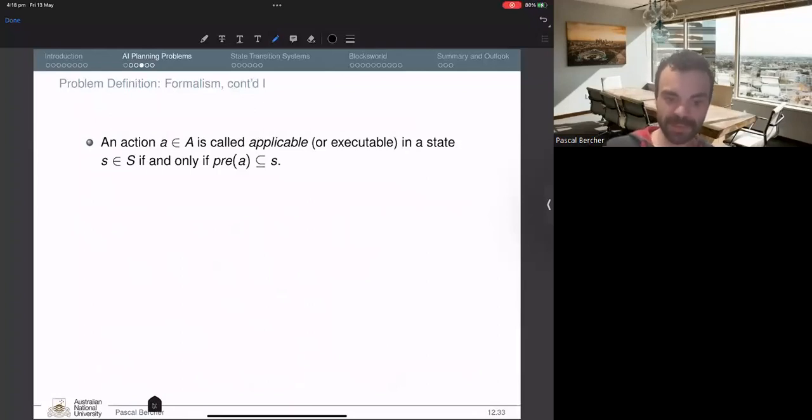Okay, we need more definitions. We need a formal definition of when actions are applicable. If we have an action A, then we can say that action A is applicable in a state S if the precondition is part of S. So the state S needs to be a superset of the precondition.